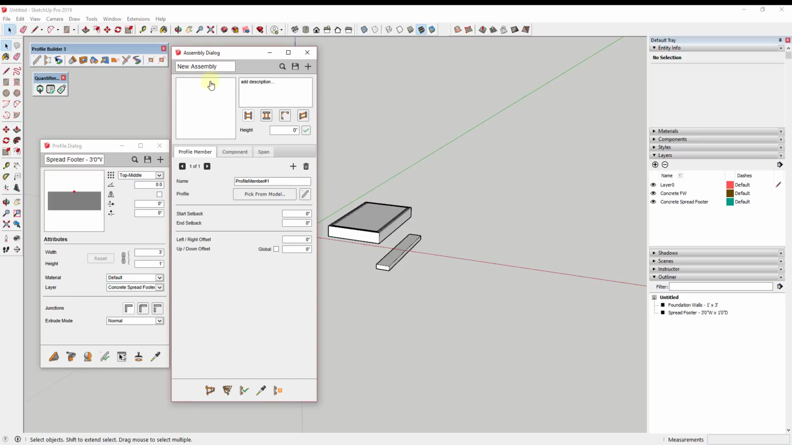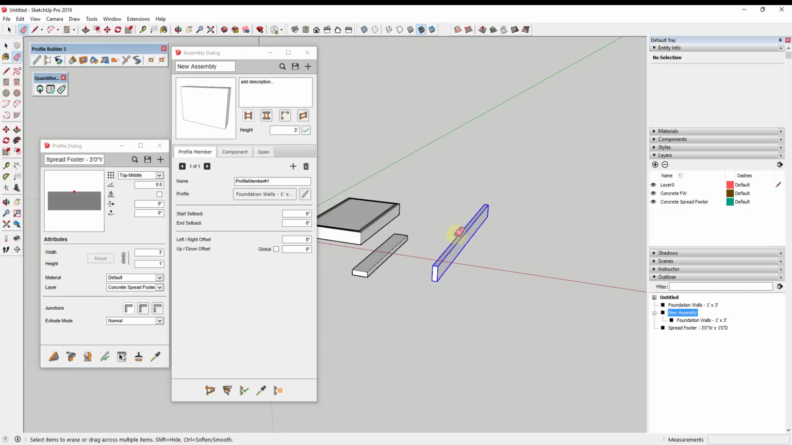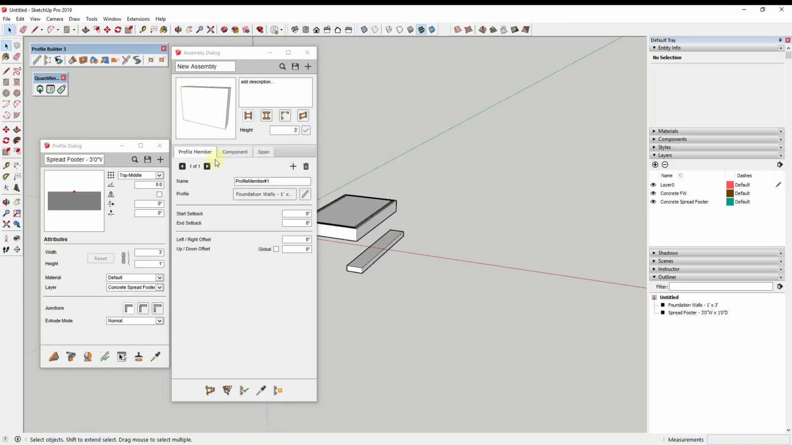So now we're going to go back into our assembly dialog, and I'm just going to pick a profile from the model. I'm going to click on pick from model, and I'm going to click on this concrete foundation wall. So now this assembly, if I was to add it in here, contains just that concrete foundation wall. The other thing we want to do is, in addition to the concrete foundation wall, add another profile member, and in this case we're going to create this one as the spread footer.